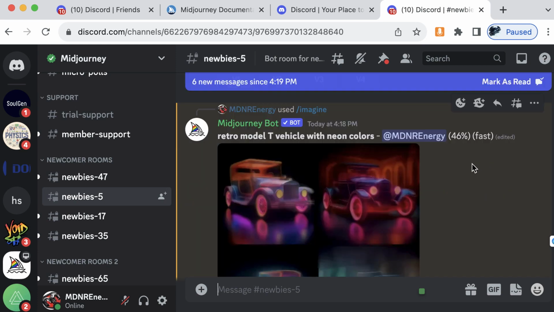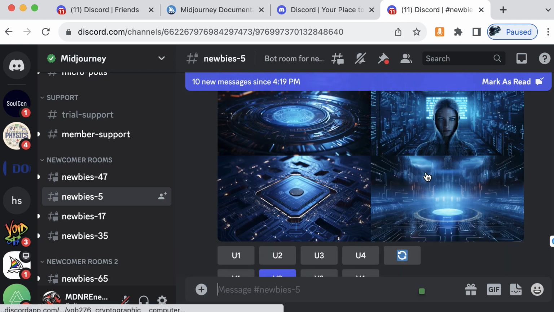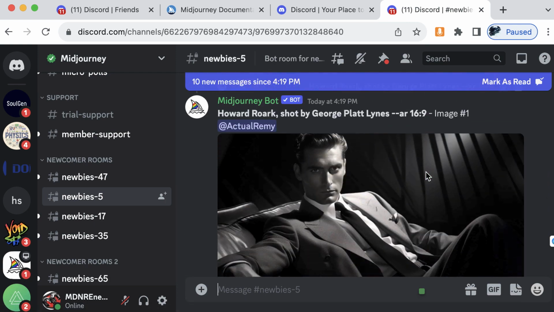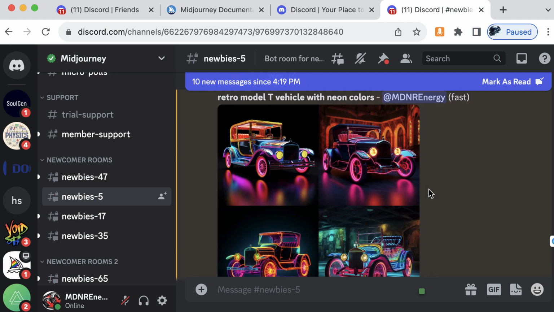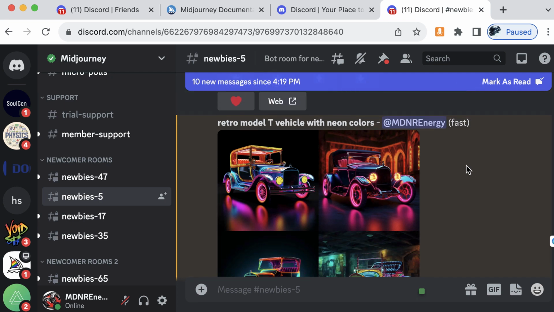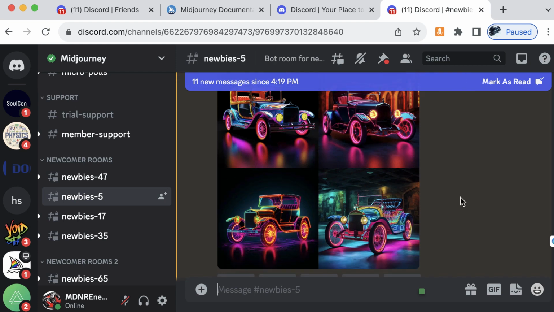Here you can see that the percentage is increasing and you will see the image sort of evolve right in front of you. Once your image is created, you will also notice that the whole text string within the channel sort of jumps around because more people are creating images. But here is our final product. So you can see that it's generated 4 images for us. And hey, that's actually a pretty cool looking Model T. You can also see it included our neon lights as well.